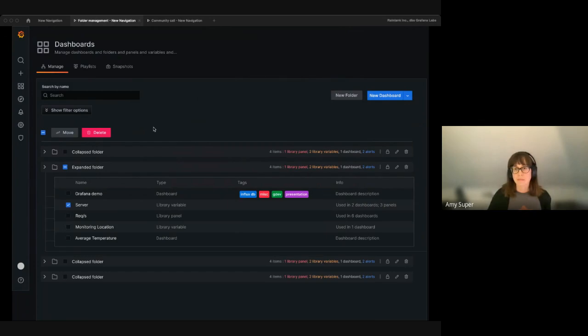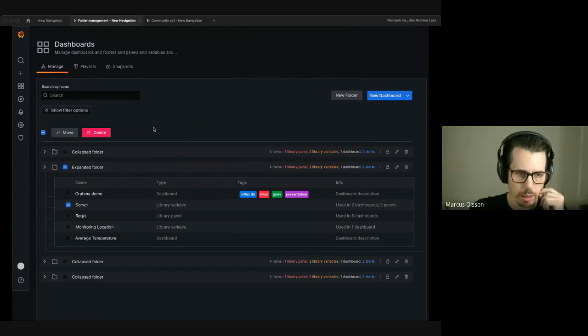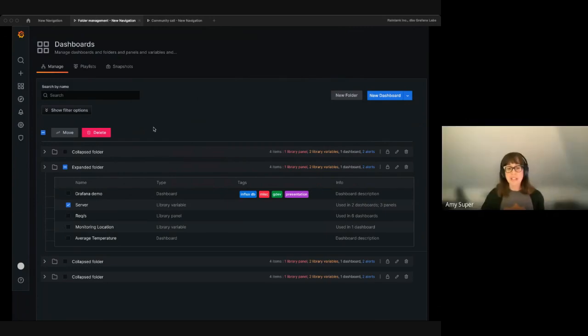I'm curious about the library variable a little bit. It says that it's used in 2 dashboards and 3 panels. This might be a little outside what you're currently showing, but how are we envisioning that? When you change it in one dashboard, will it change for all other dashboards? Will the value be shared, or is it just values in that variable, so to say? So I'm not completely familiar with how this is going to work yet, Marcus.